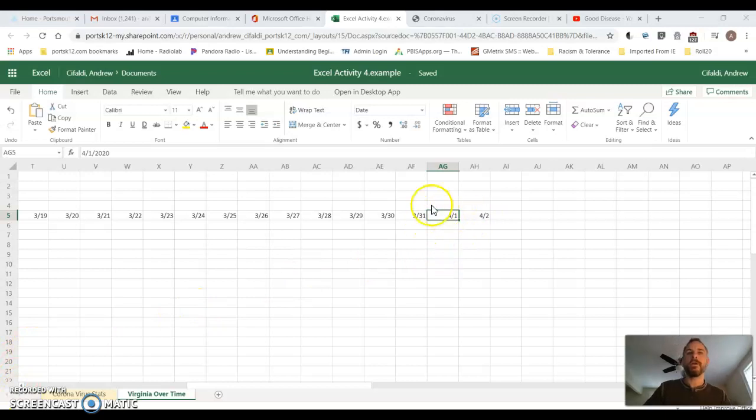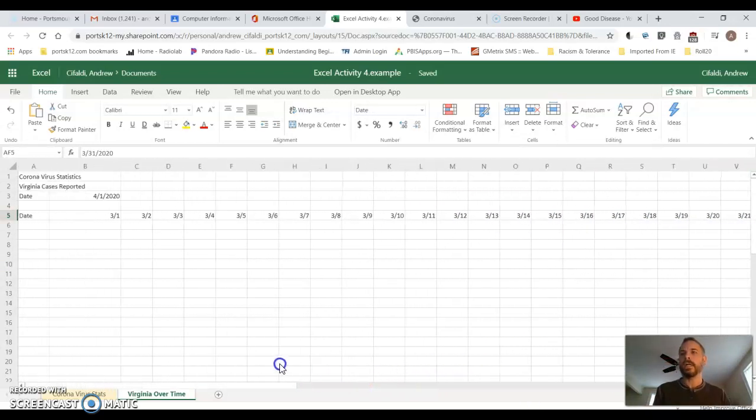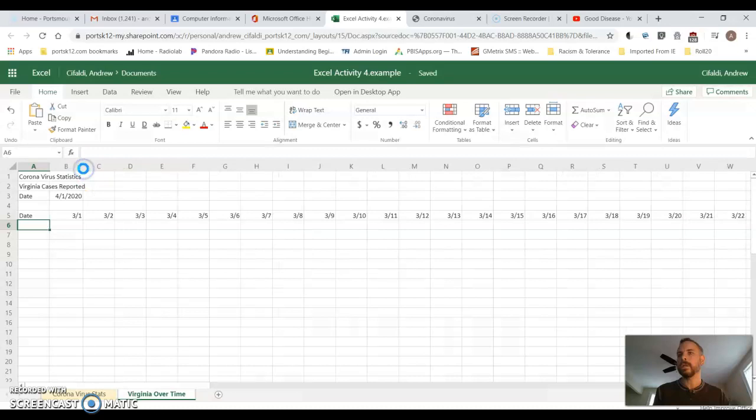Okay? So it looks like I'm getting all the way to AF, so I'm in AF5, which takes me to the 31st. I can eliminate these other two numbers with the delete key, get rid of them. All right, I have all of my dates. Now let's change the size here so that they're matching a little bit better. I am going to put in number, NO period, of cases. Expand my column so that it fits the words.